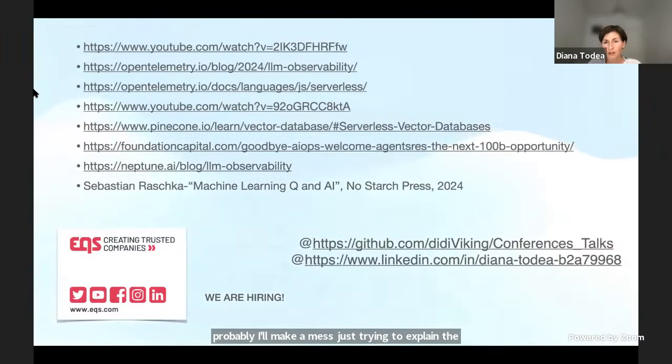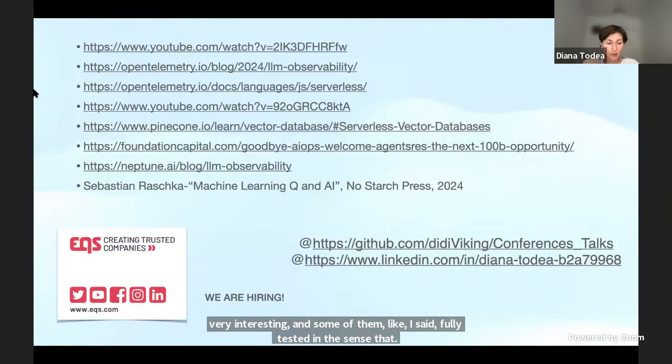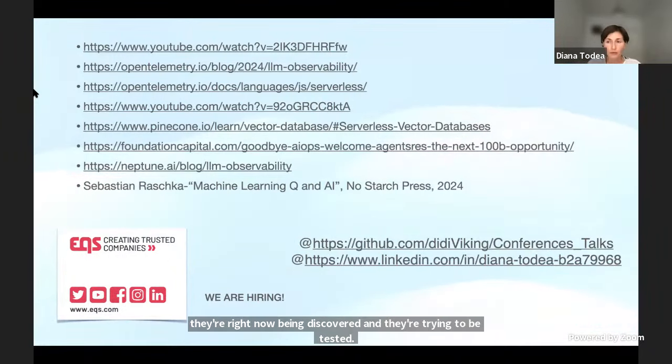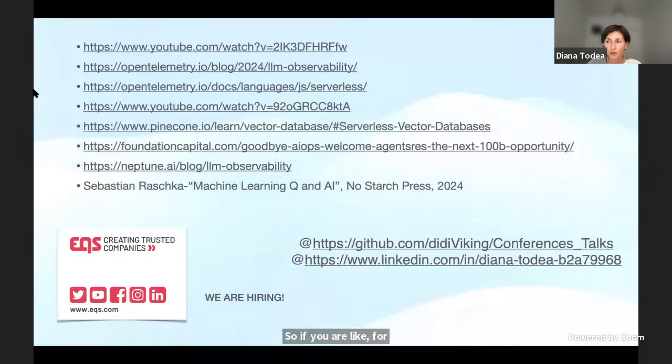retrieval techniques available. But there are many that are very interesting, and some of them haven't been fully tested, in the sense that the retrieval techniques are not yet scientific. Basically, they're right now being discovered, and they're trying to be tested. If you go on the arXiv website, where they publish scientific machine learning techniques and related information, every day they come up with new articles saying, oh, this technique and this information. So sky's the limit.